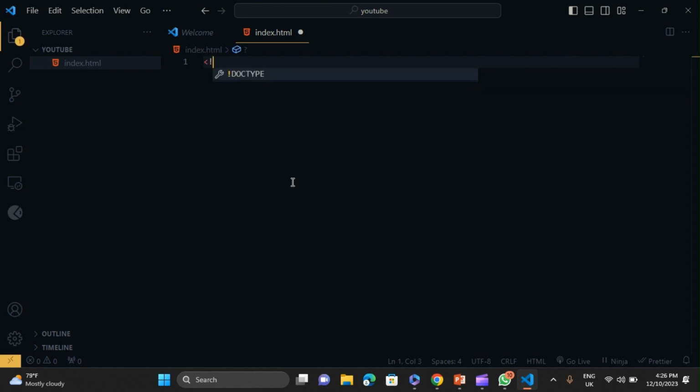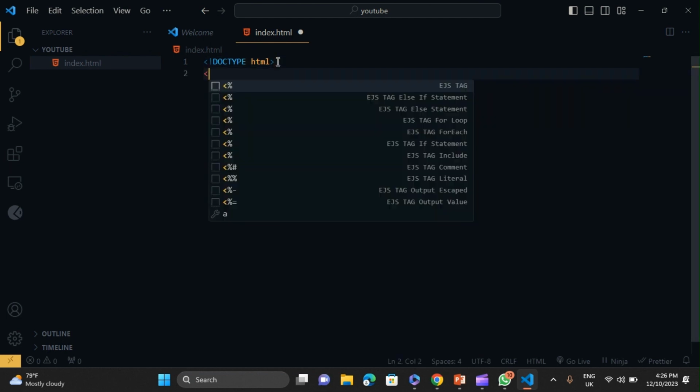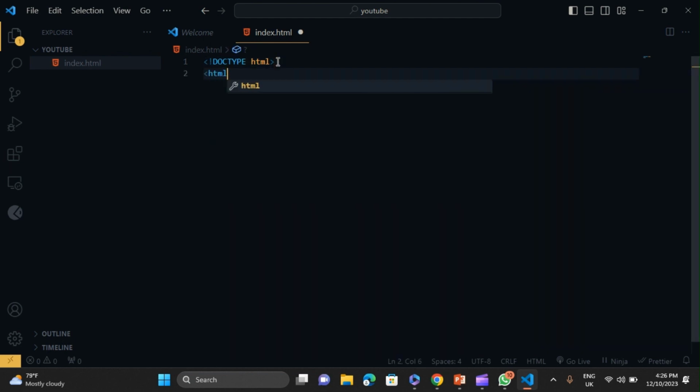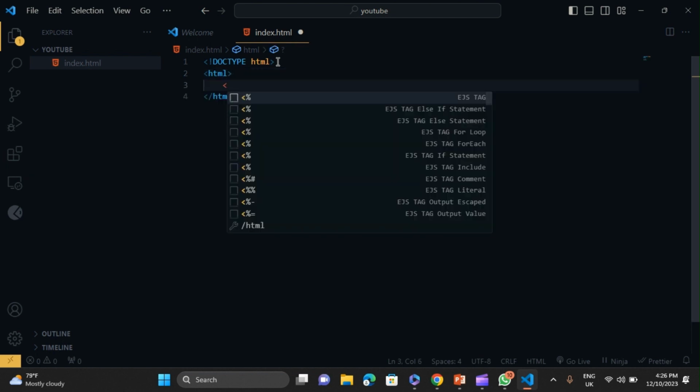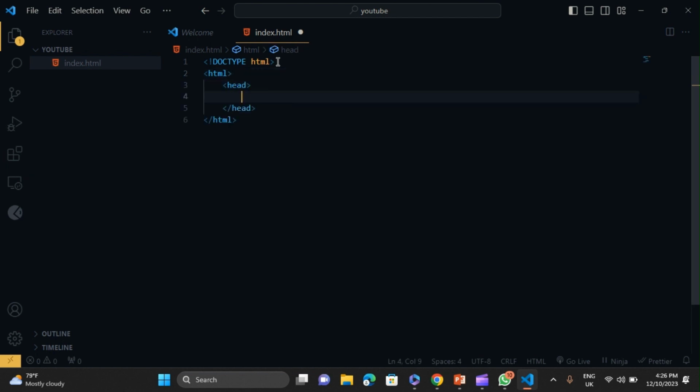Okay, the first thing you have to do before you code any HTML website is to include the document type. How do you do that? You just type an angle bracket, then an exclamation mark, doctype. What is a doctype? The document type tells that this is an HTML document. After you do that, we're going to type html. After typing html, we're going to type head, then title.